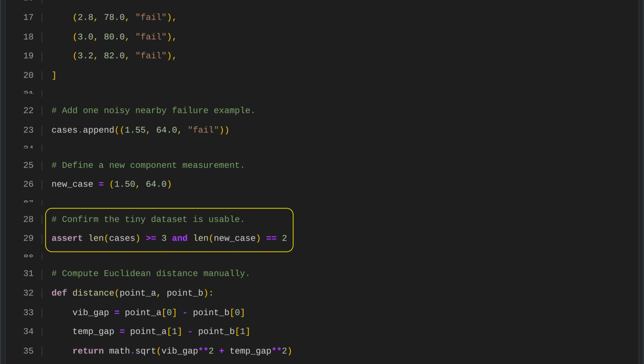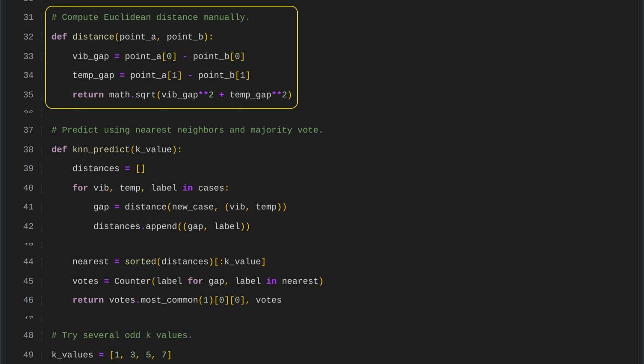The distance function measures how far apart two points are using their vibration and temperature values. It compares the two values for each feature, then combines those differences using the Euclidean distance formula. The result is a single distance value that represents separation in two-dimensional space.